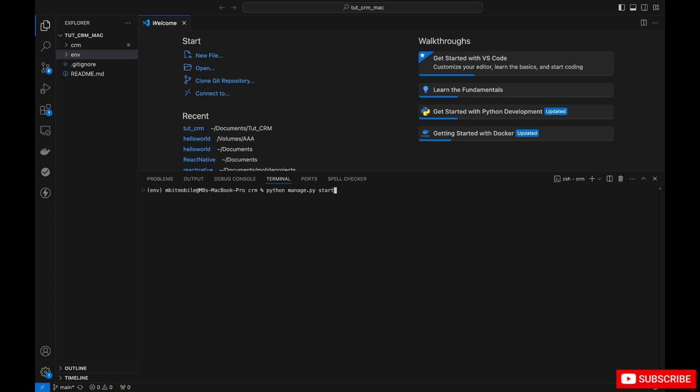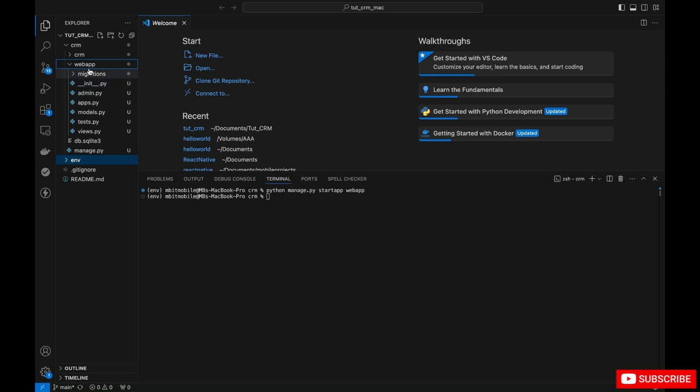So, to create an app, type python manage.py startapp, then give the name of your app. In this case I am giving the name webapp. Okay, our app is created. Look here, a folder named webapp has been created inside the CRM directory.